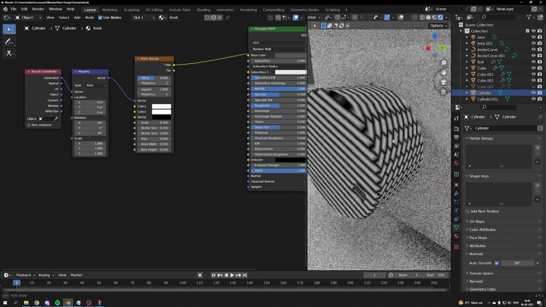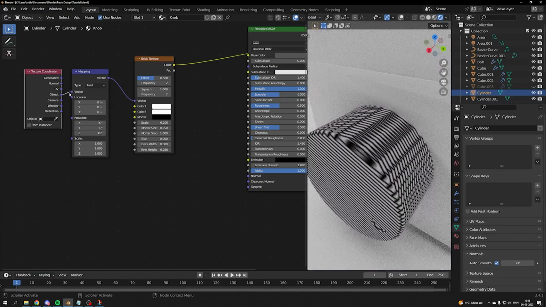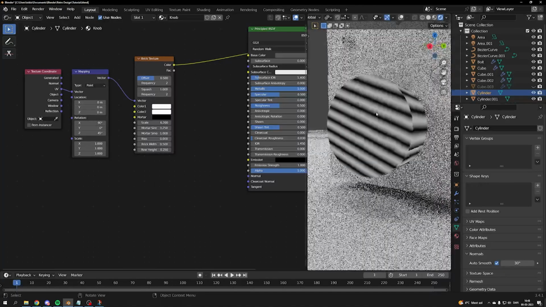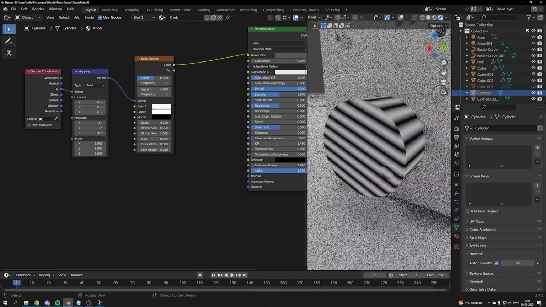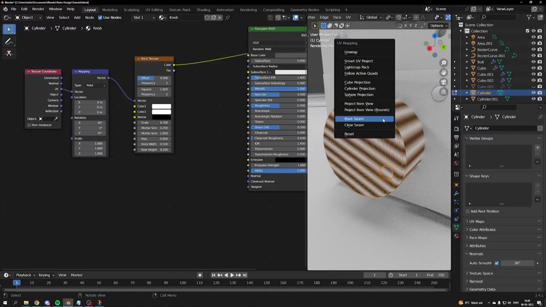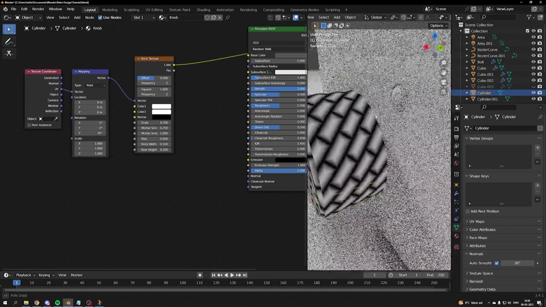And then we have a nice base for our texture. We need to use the UV instead of the generated. But then we need to UV unwrap it. So if we turn on overlays again, going into edit mode and pressing U to unwrap, follow active quads, and then you have the seam at the bottom.